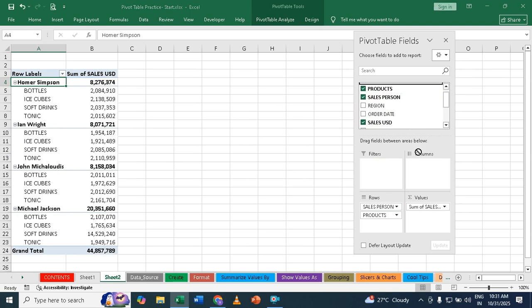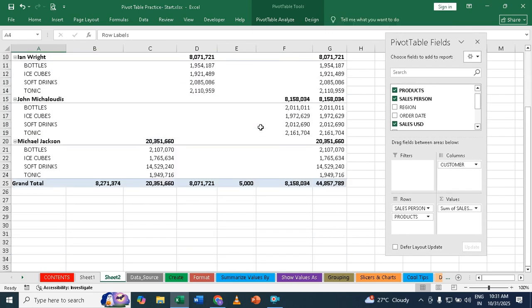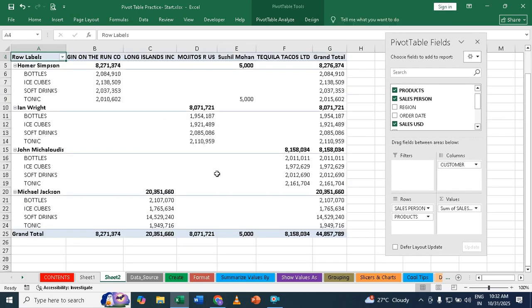Customer, I would like to push it in columns, so I'll push that in columns, and sum of sales. So this is the data. It will look like this. So you can change also. So this is how we can use this.